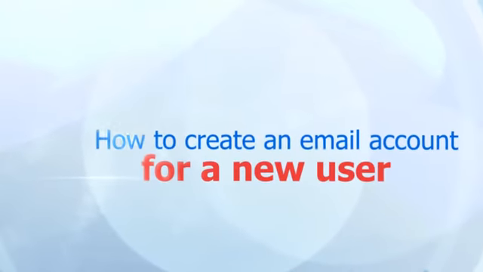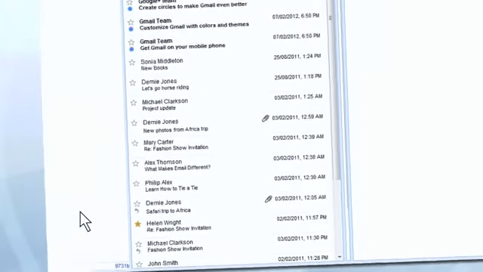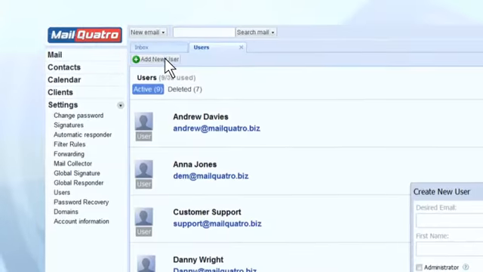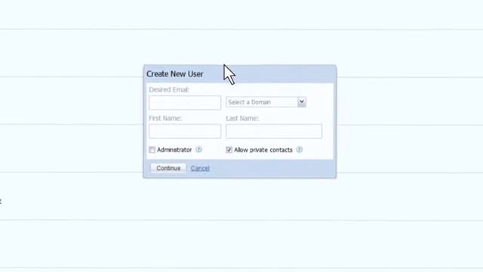How to create an email account for a new user. Log in to Mail Quatro and click the Settings tab. Now click on Users and then click Add New User. The Create New User pop-up window will appear.